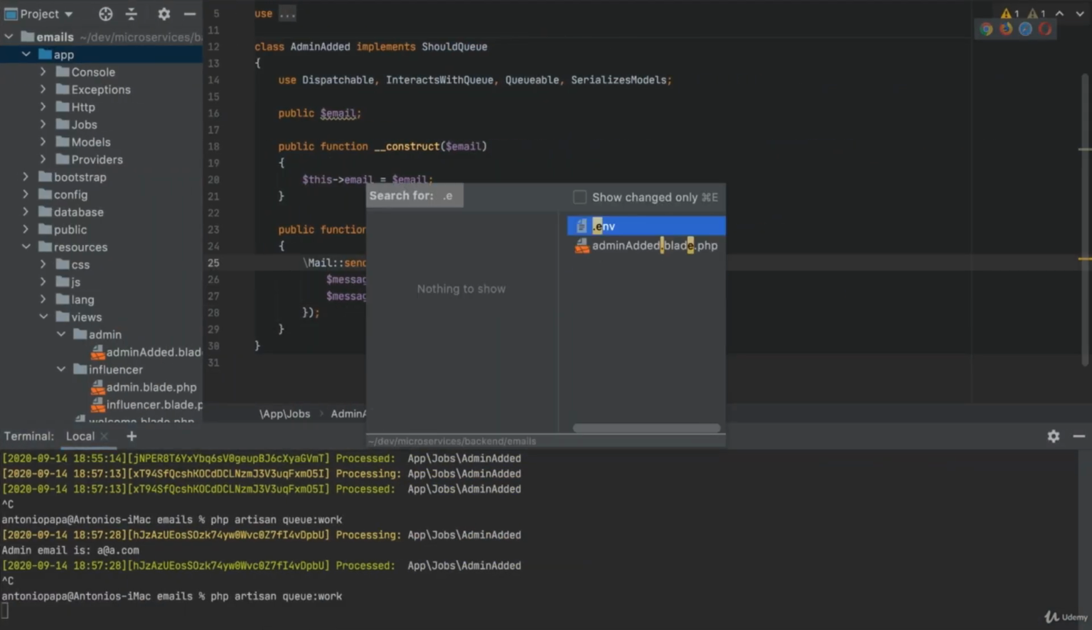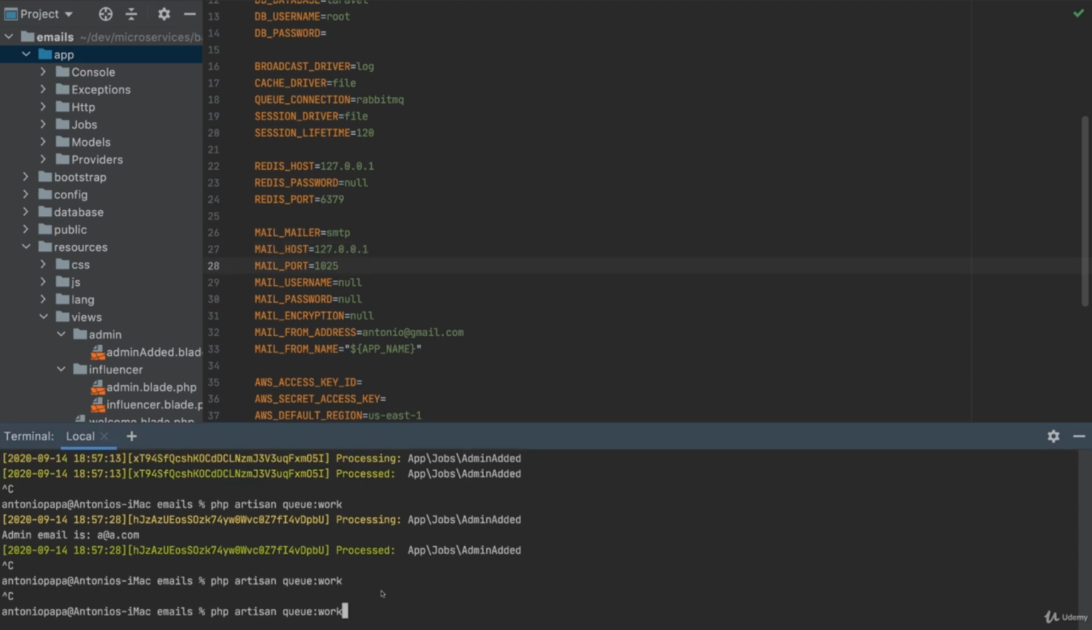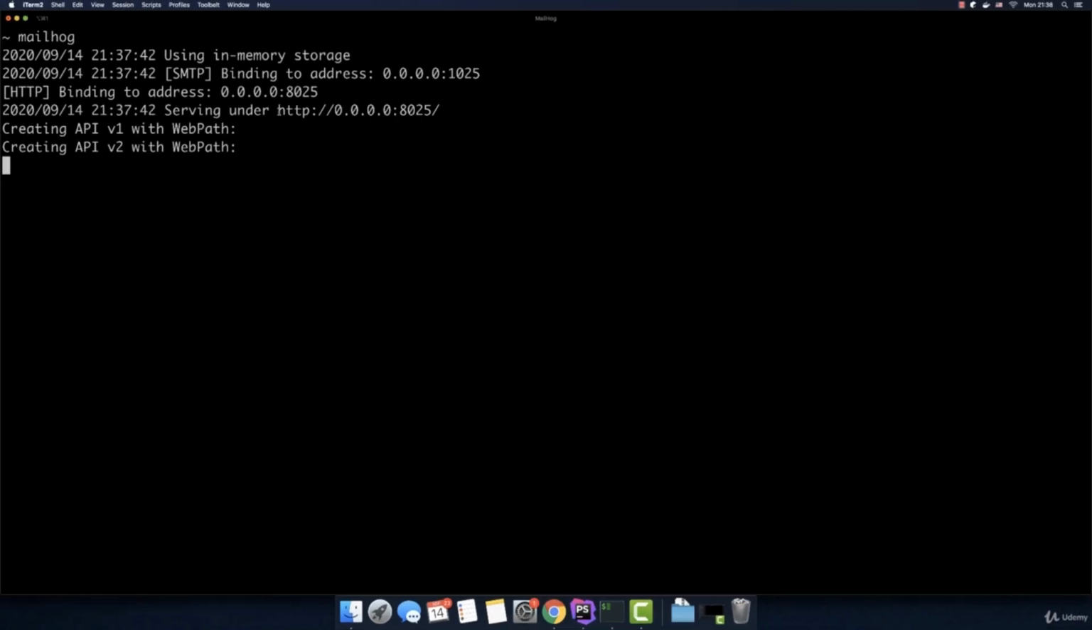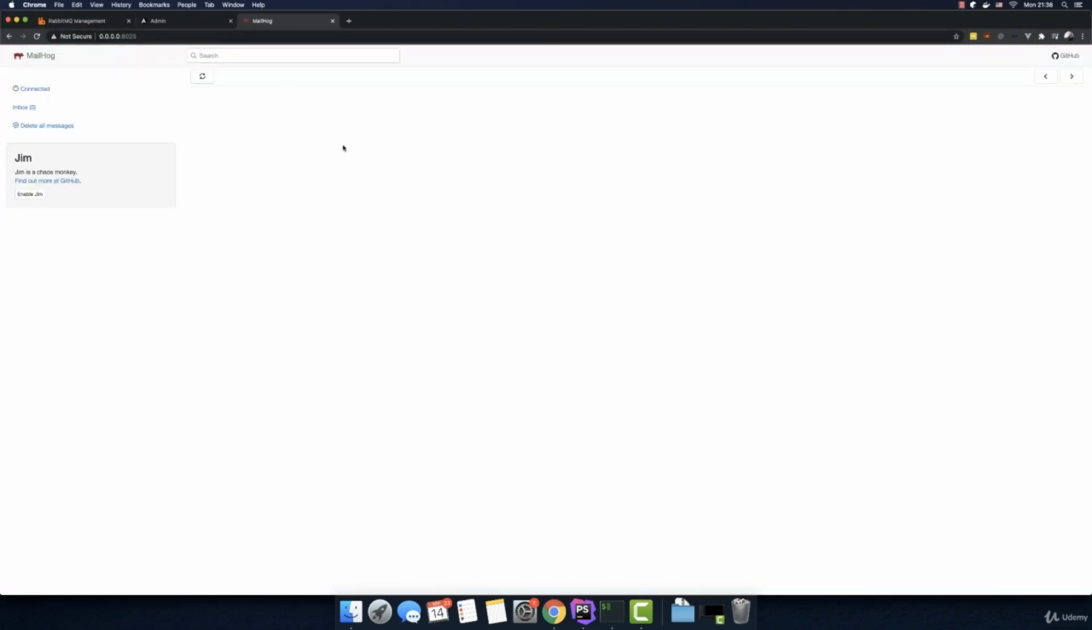So let's go to the emails env file. The port is 1025, and mail from address antonio@gmail.com, and the host is 127.0.0.1. So let's start it again, and let's open the Mailhog interface, which is this one. Let's open it here, and let's try to add a user.